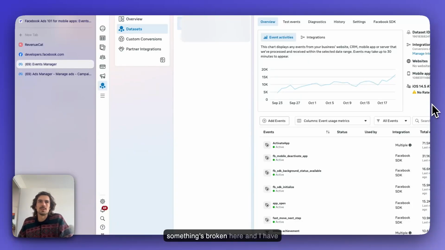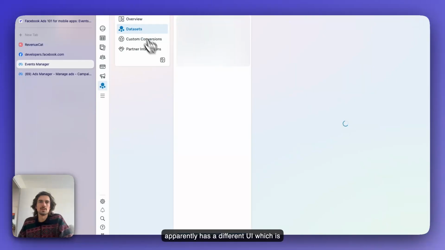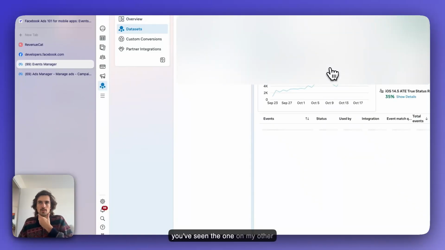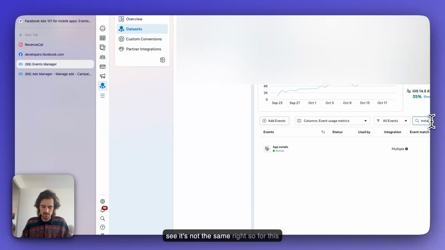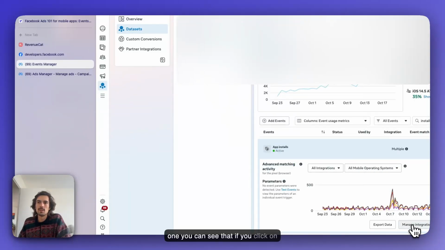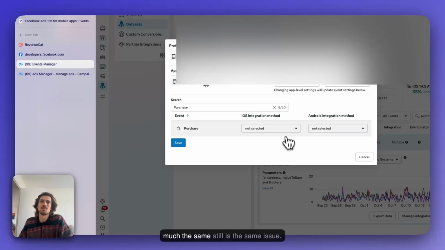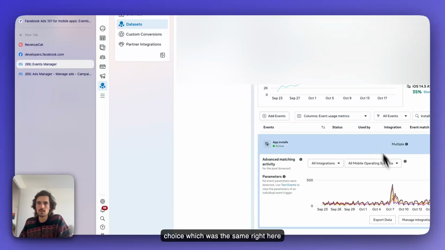So something's broken here. And I have another business partner which apparently has a different UI, which is not available to all of the people on the Facebook platform, apparently, as you've seen the one on my other business partner. And you'll see it's not the same, right? So for this one, if you click on Manage Integrations for app installs, you can choose, so this one uses Adjust, right? And you can choose based on iOS or Android integrations. And regarding the purchases, it's pretty much the same. It still is the same issue. Here, you can only choose the Conversions API and your MMP of choice, which was the same right here.